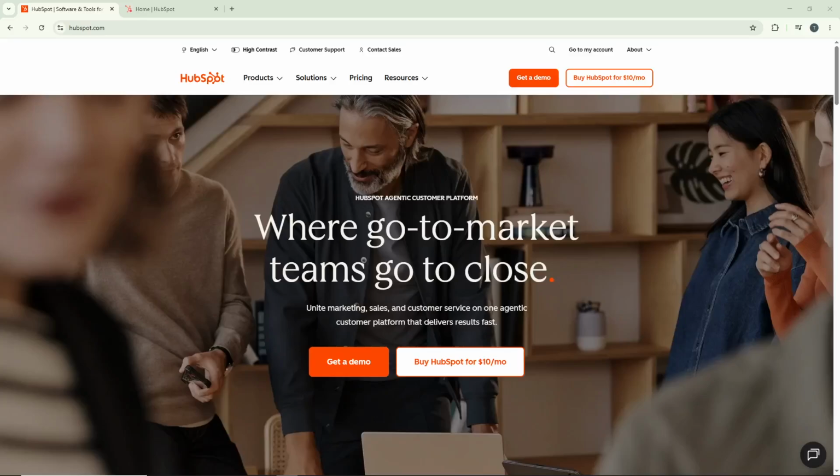Hey everyone, today I'm going to teach you how to add and remove attachments from records in HubSpot. So let's get started with this quick tutorial.